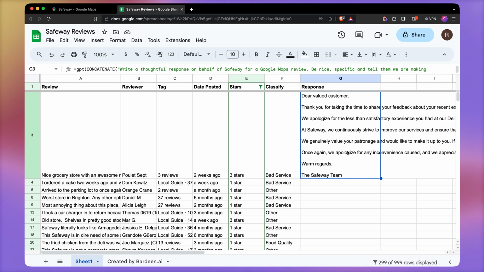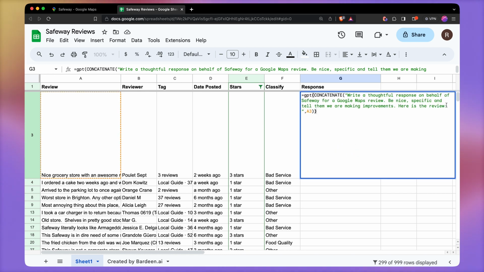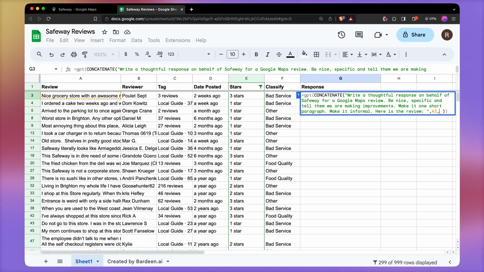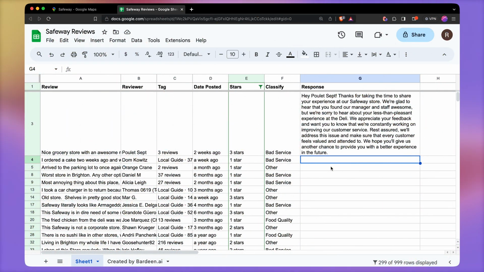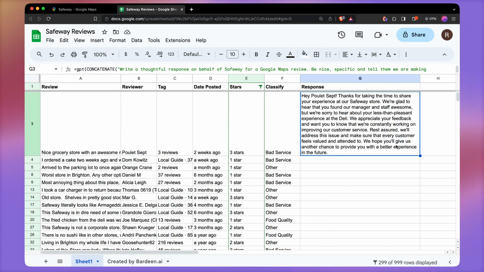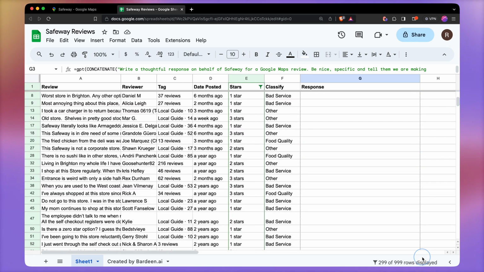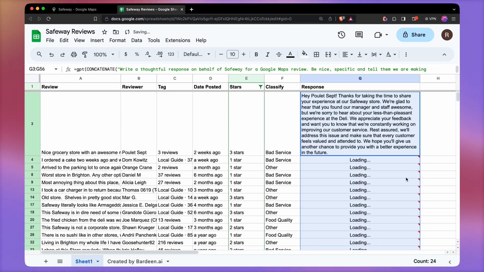This one is a little too formal and too long, so I'm going to change my prompt a little bit, make it one short paragraph, make it informal. Oh, and let's personalize it and use their name in our message so that they do not suspect a thing. Use their first name. All right, that's actually a fantastic response message. And as you already know, I'm just going to drag it all the way down and get a bunch more responses created.